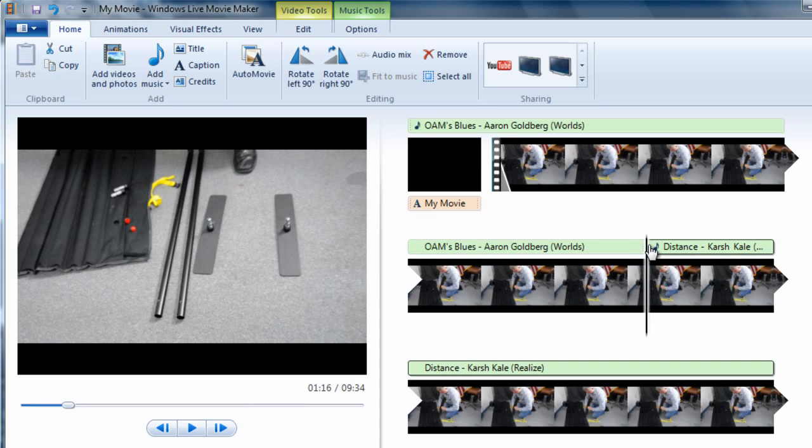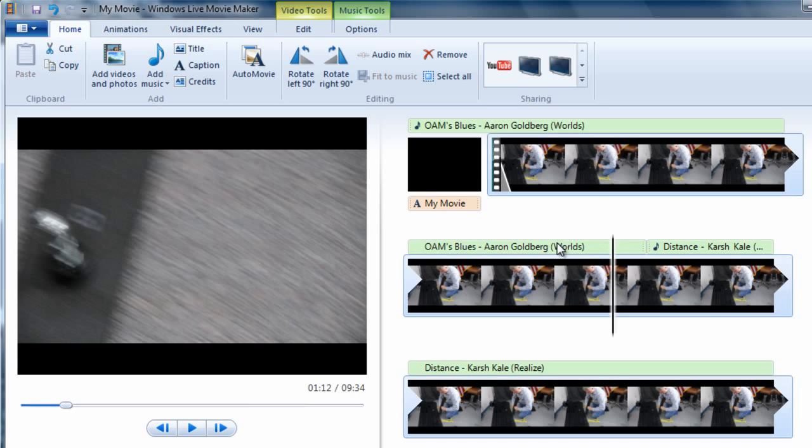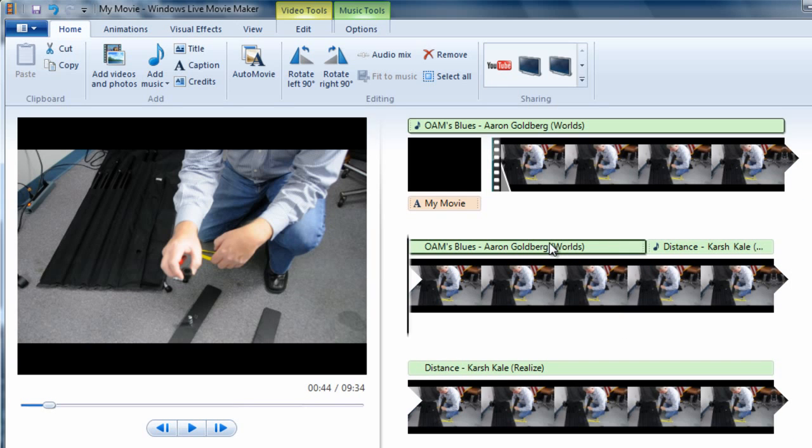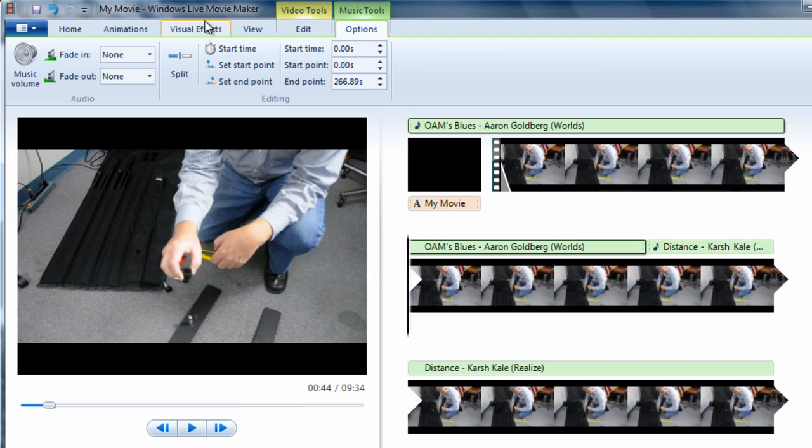Now, this is going to be a very abrupt change from one song to another song. So what we're going to want to do is make sure that this is selected, and then under the Music Tool Options, you can see that there's another tab up there now. You can click on the Music Tool Options. We want to make sure that we fade this out. You can do a medium or a slow fade.